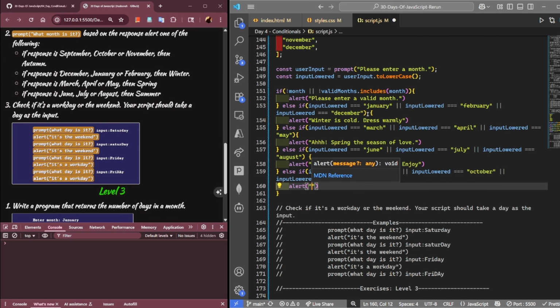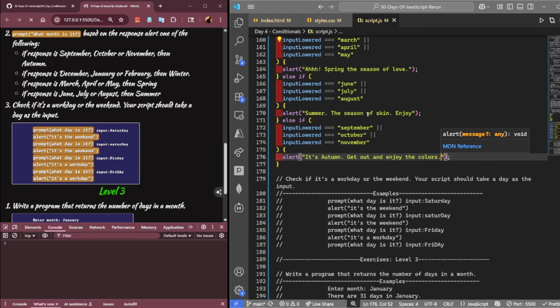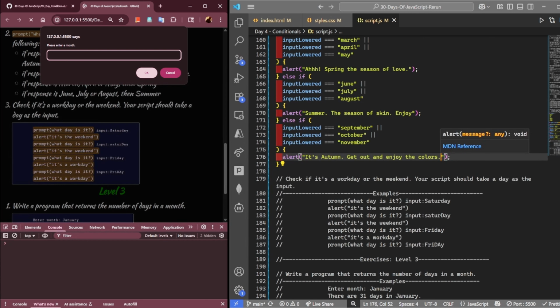Alert. It's autumn. I forgot how to spell autumn. It's autumn. Get out and enjoy the colors. All right, there we go. We're getting there. Now we test it to see if it works.